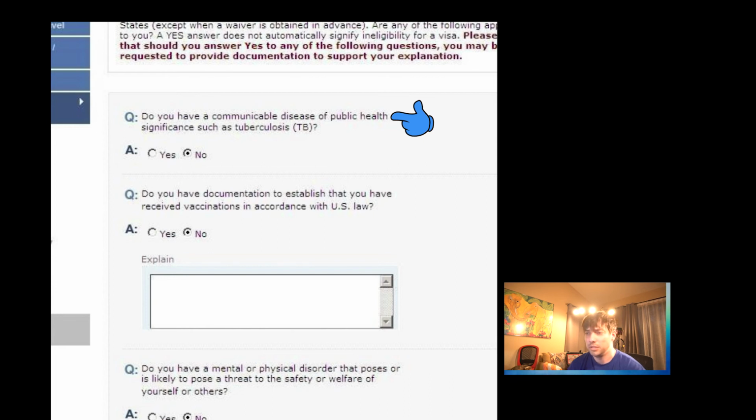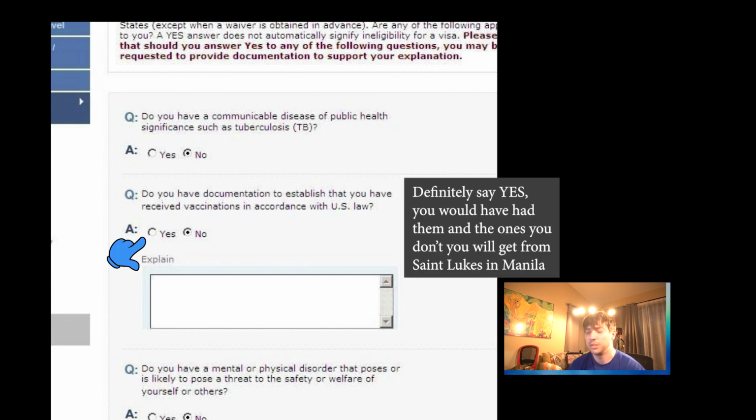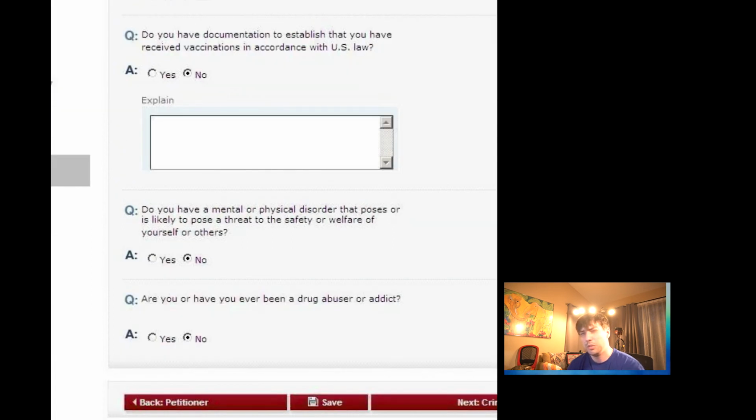Do you have documentation to establish you've received vaccinations in accordance with U.S. law? I know everyone in the Philippines is vaccinated. Try to have those records. If you don't, it's not a big deal. You just tell the nurse or the doctor at SLEC, St. Luke's in Manila, that you don't. They're going to check when you were born to see what the government provided at that time, and then they're just going to give you boosters. They're just going to kind of let you through on that.